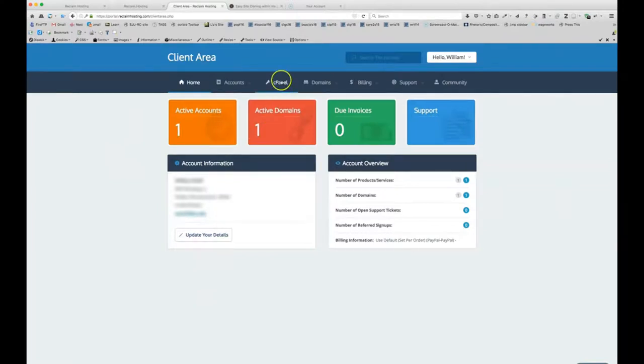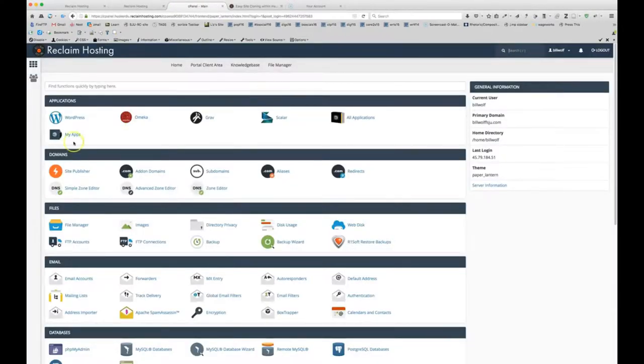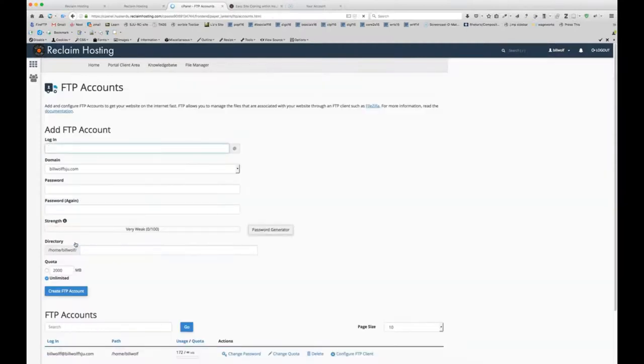Okay, so once you're logged in, go to your control panel. And then in the control panel area, under files, you're going to find a link for FTP accounts. Click on that, and that will bring you to this page. And here you are going to be creating the account that you will use in order to connect to your portion of the Reclaim Hosting servers.